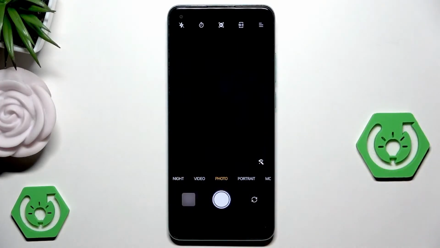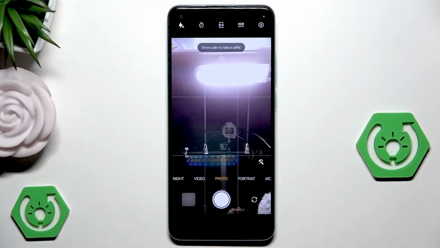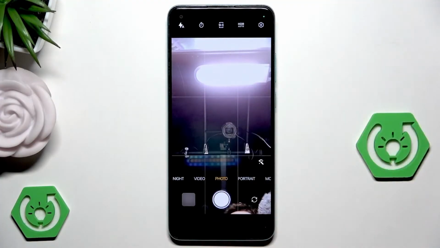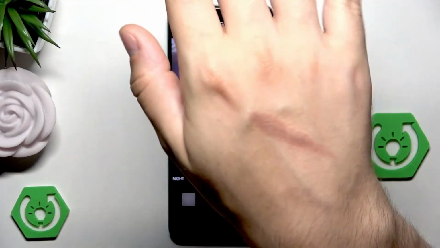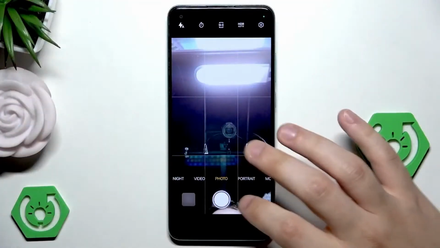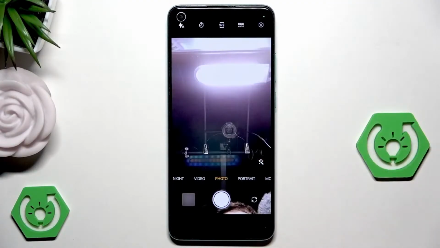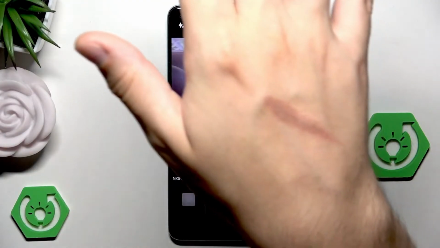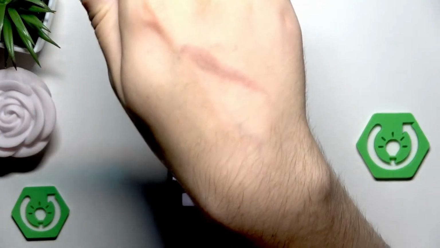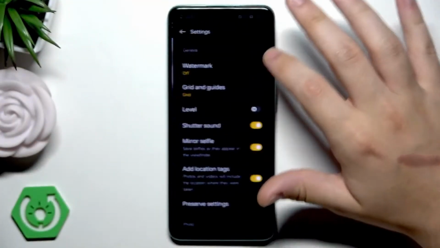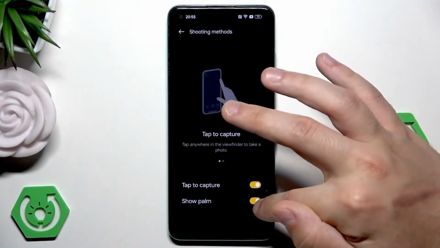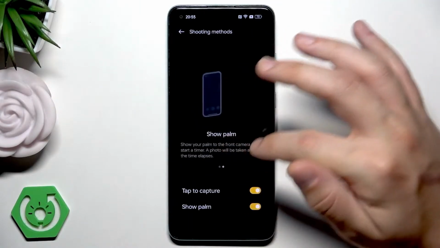And now let's begin with showing the palm to take a selfie. You can already see that the icon appeared on the screen. So now I'll show the palm. Let's try again. No, something weird is going on. Maybe I turned it off by a misclick. No, it's turned on. So let's try again.